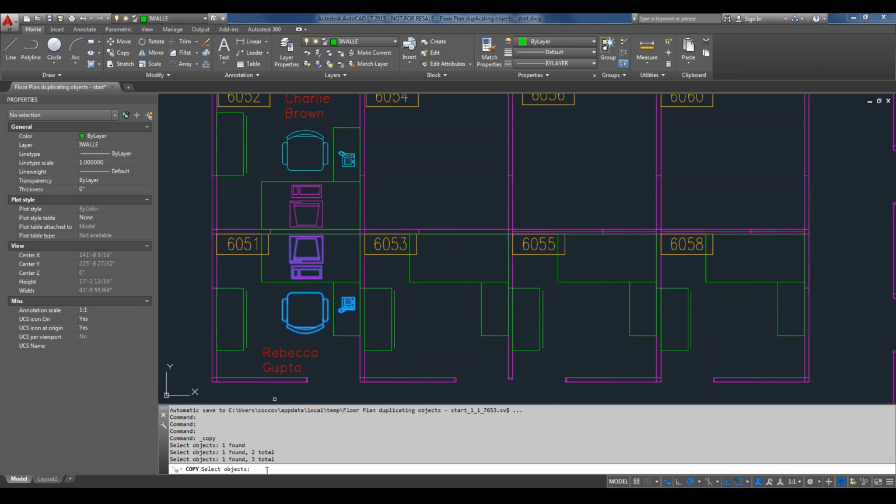Anyway, I tend to look at my command line a lot. I don't use dynamic input that often. I've kept it on in this case. But it tells me here, copy selected and select objects. Well, I've selected the objects I want to copy. Now, it says specify the base point, displacement, or mode. Displacement works with coordinates.